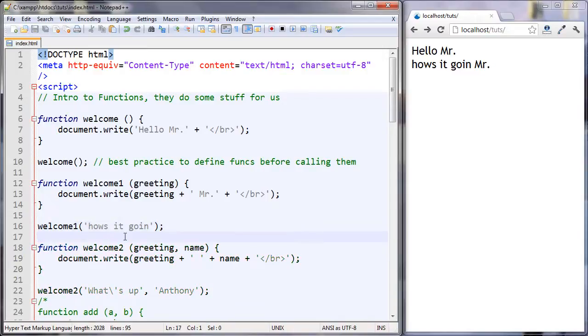Keep going. This next function is called welcome2, and it takes two parameters. If your function takes more than one parameter, we should separate them with a comma. And this is the same sort of deal. Calling the function, passing in this data, passing in this data. Two things here, two things here. Looks good. Let's take a look. And now it says, what's up, Anthony? You can see how that works.